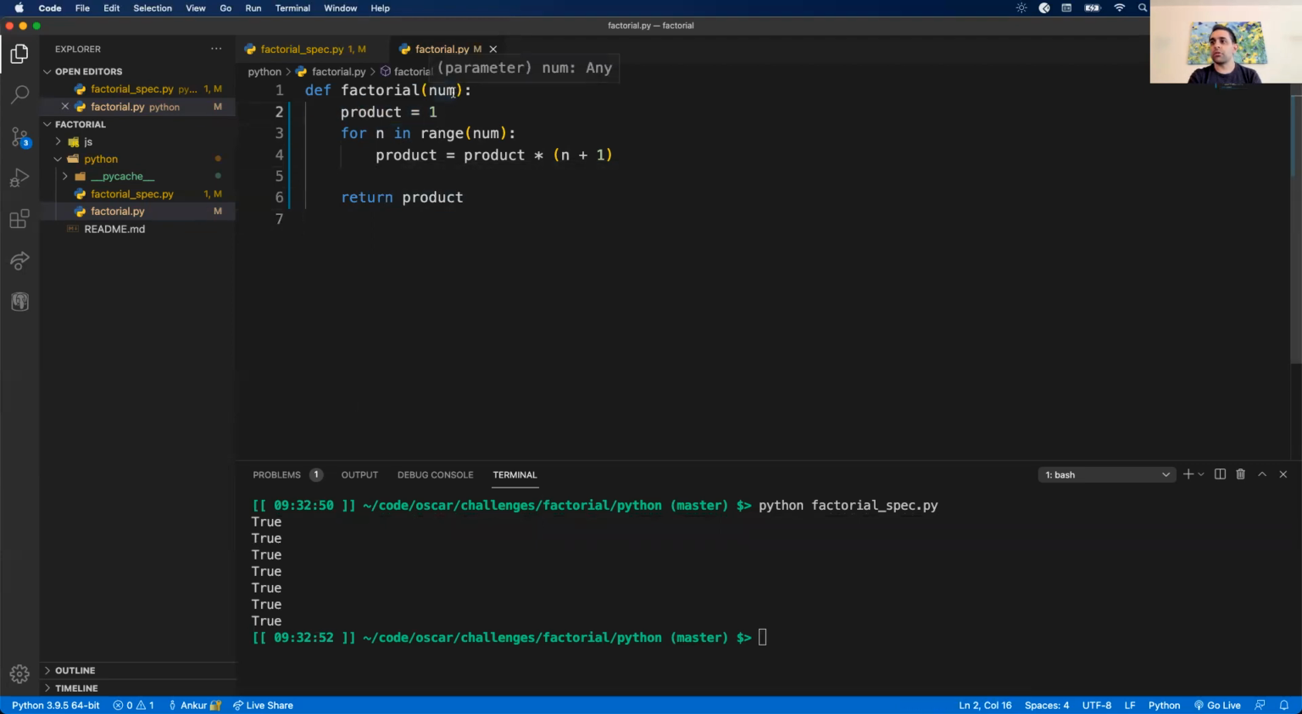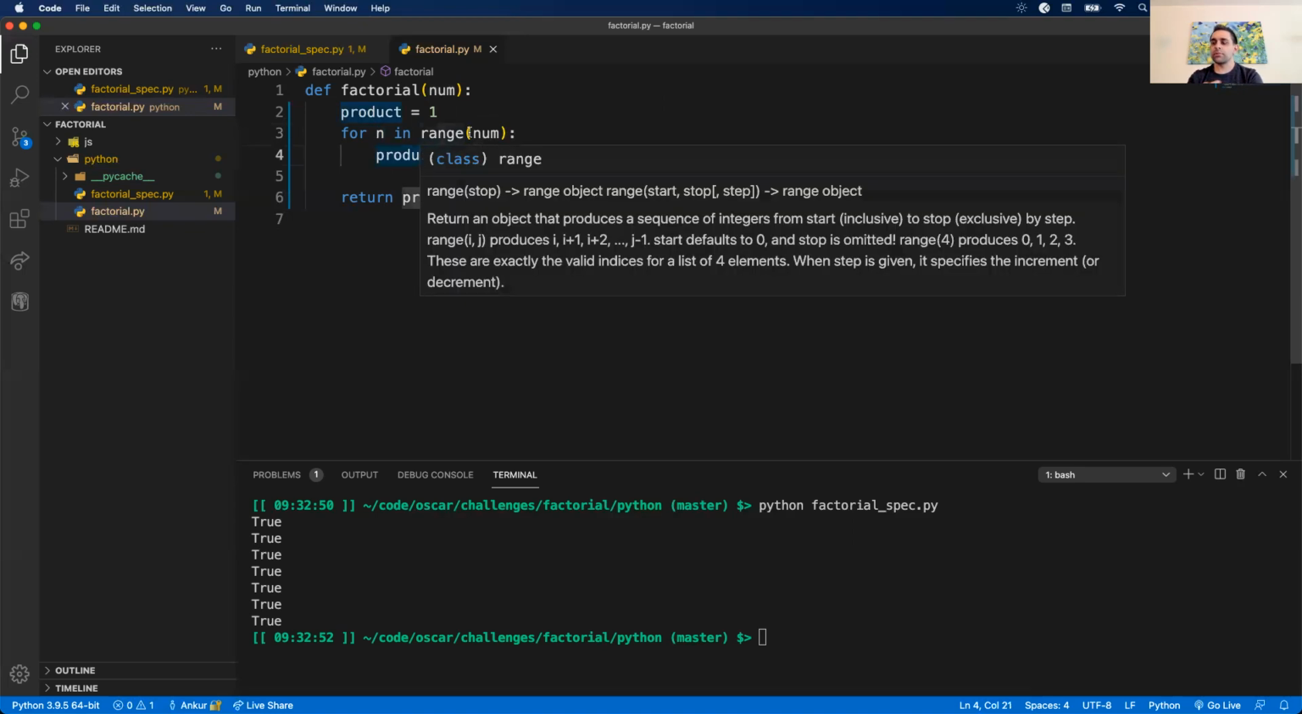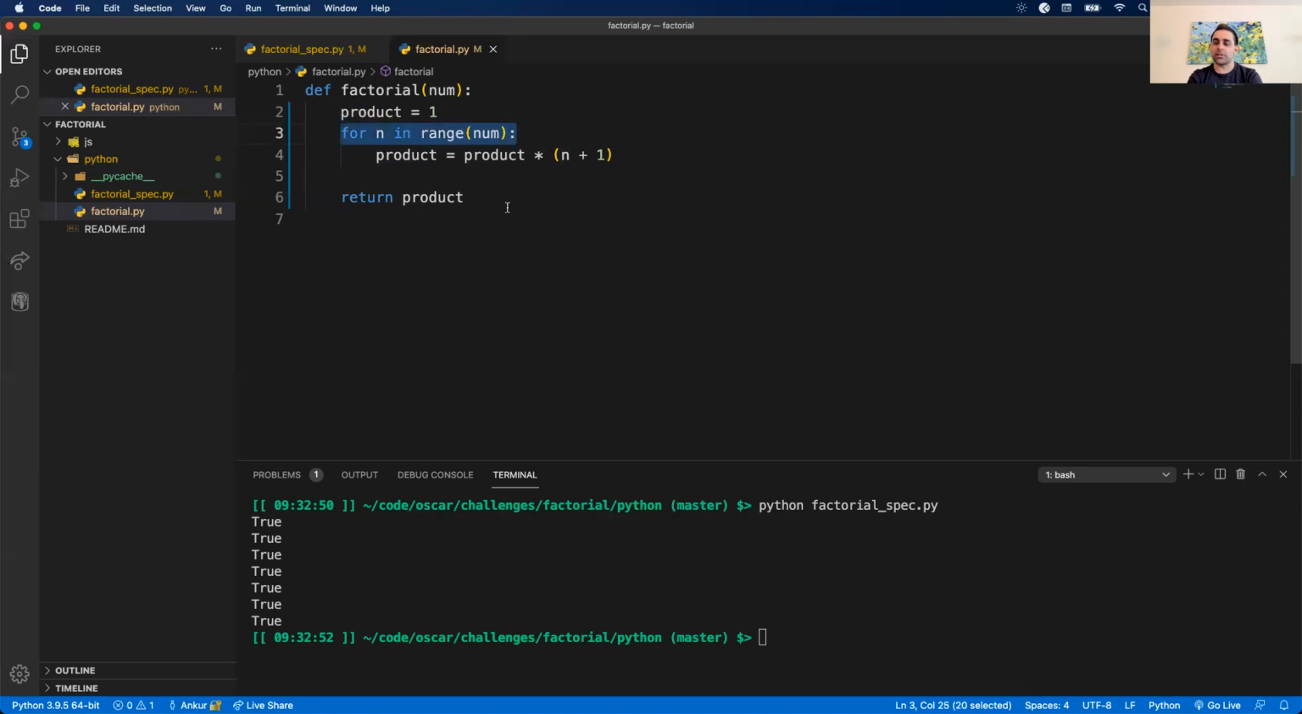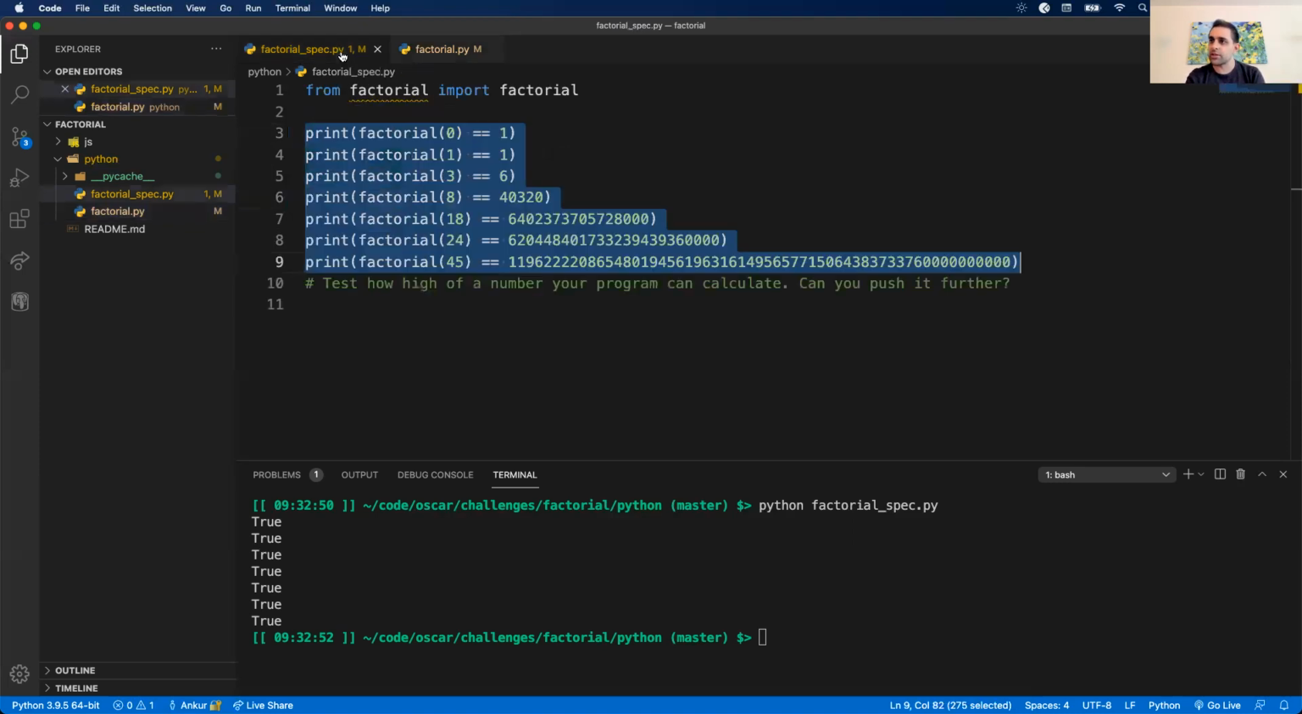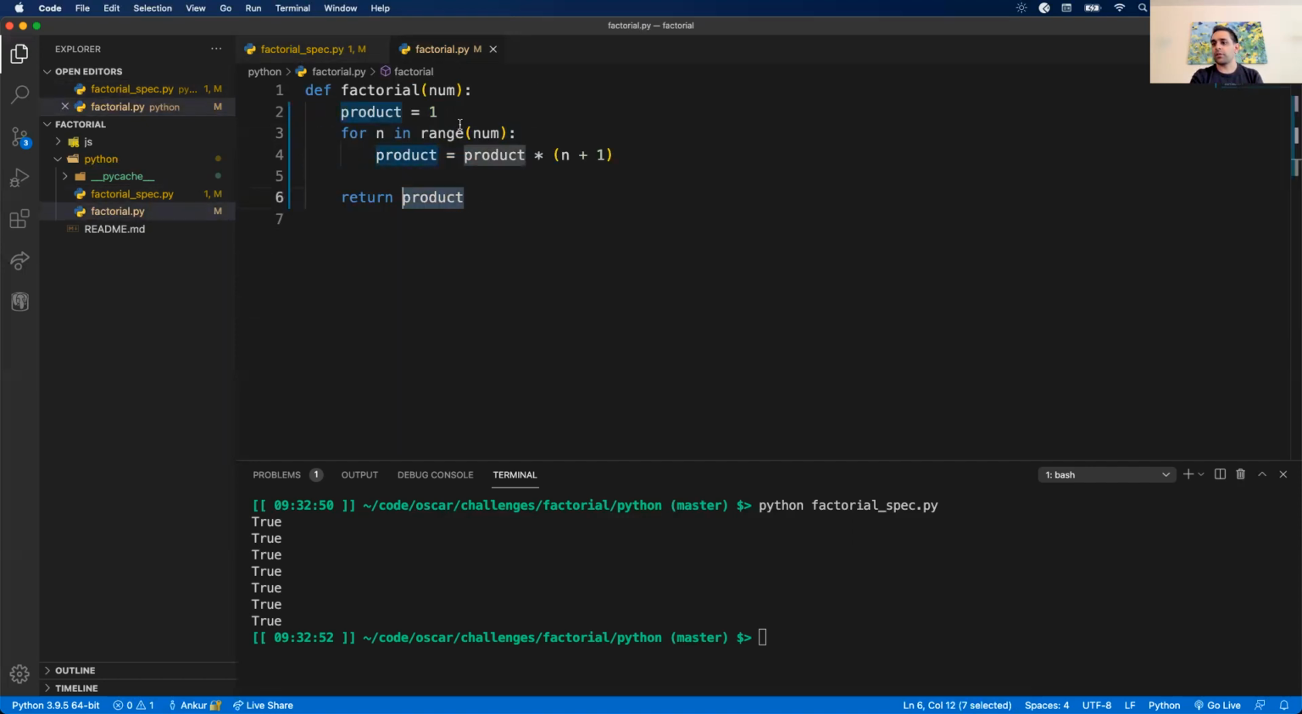Okay, so for 0, we kind of inadvertently handled the case because if num is 0, our product's going to be 1, and this for loop is not going to execute because we're going to go from 0 to, I guess, 0. So this for loop's not going to even execute. So we're going to return 1 in that case. So coincidentally, we handled the 0 case, even though I omitted that from my logic. But we ran that. Seems like it's working.